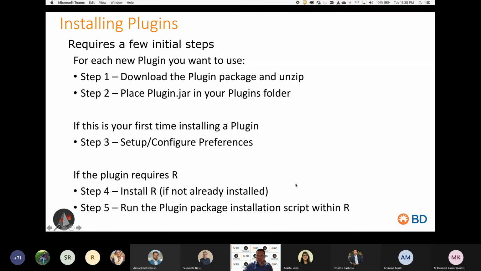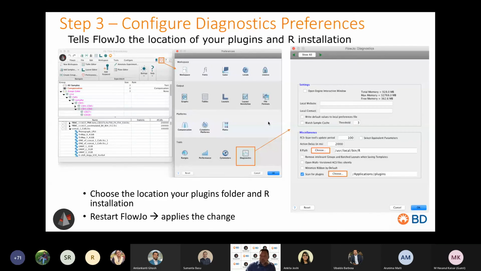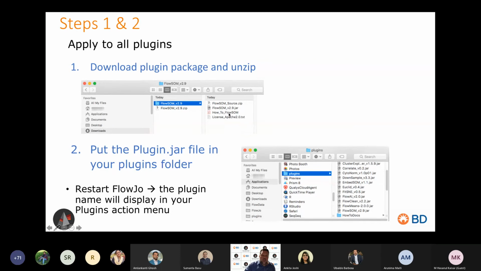To break that down for you quickly, we first download a plugin from the Exchange, and it comes down to my downloads folder here. It'll come as a zip folder, and you can unzip the folder and you'll find a few items. There'll be a jar file right there. FlowSOM is open source. It's Sofie Van Gassen's, so there's actually the source code in there if you want to see how to create a plugin. That's a good example. And then there's a how-to document. If you open that how-to document, it'll tell you whether this plugin requires R or doesn't, and if it does require R, it'll give you the installation script that you need to run within R to install the packages or dependencies for this plugin to run and return a result.